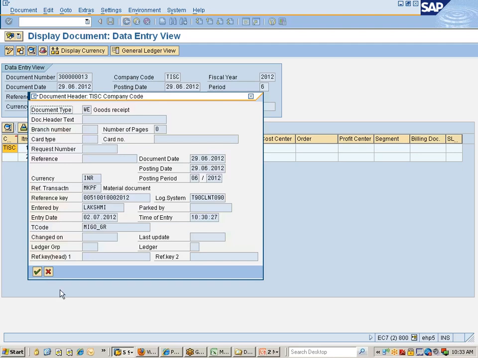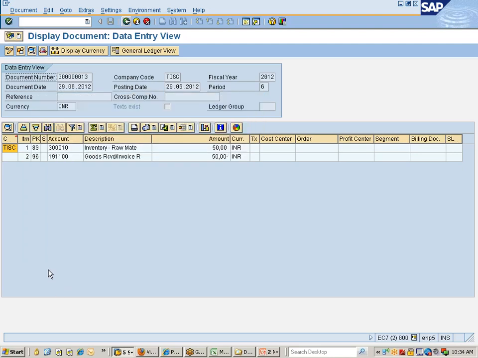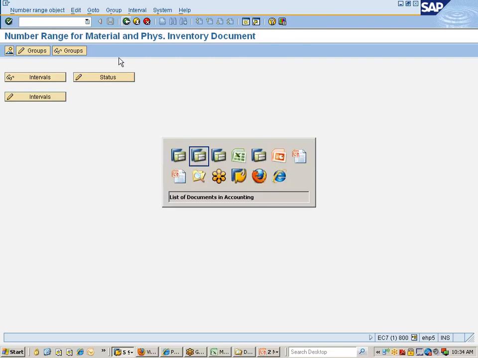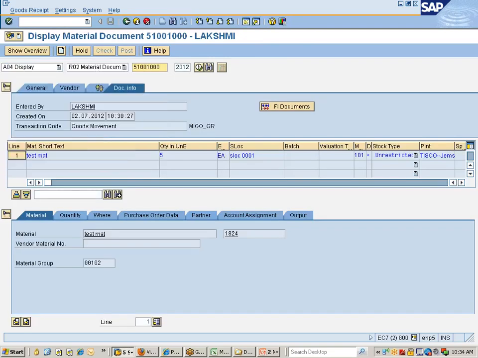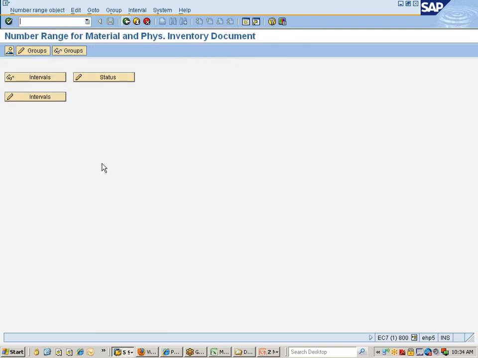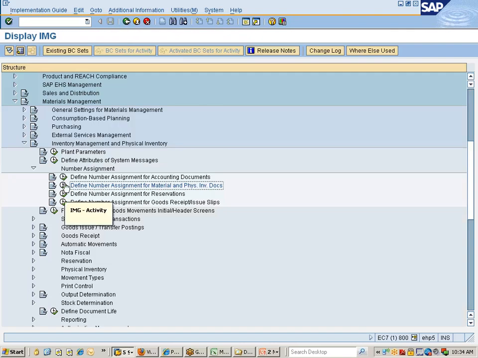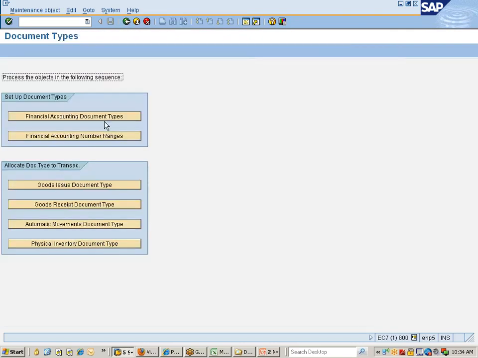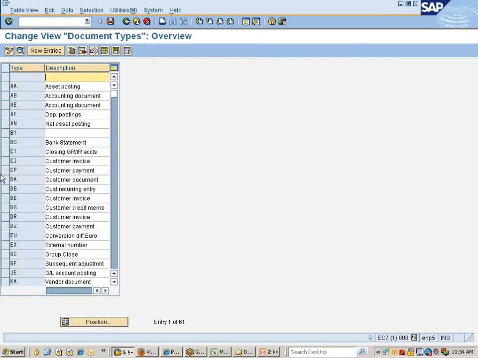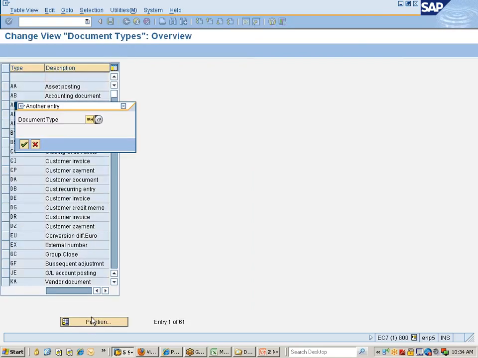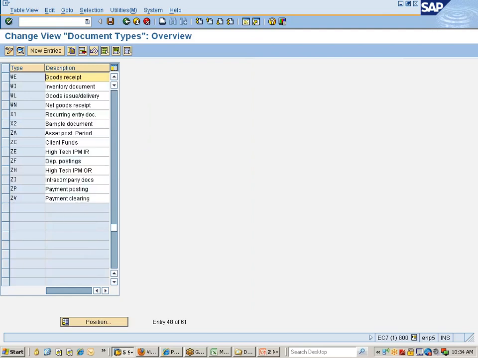isn't it? So, okay, so document type, this is the number for the accounting document. In case you want to have your own document type number range for the accounting document as well, you can just come back here, number range for the accounting documents. If you look at here, financial accounting document type, if you go into this place, you would see those things, WE or whatever WA would be there.